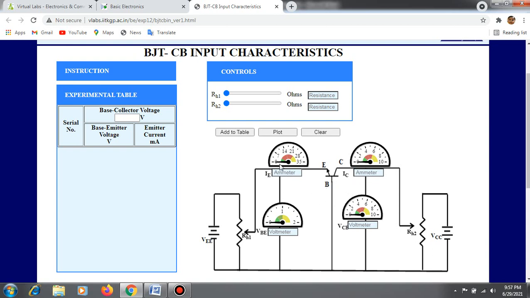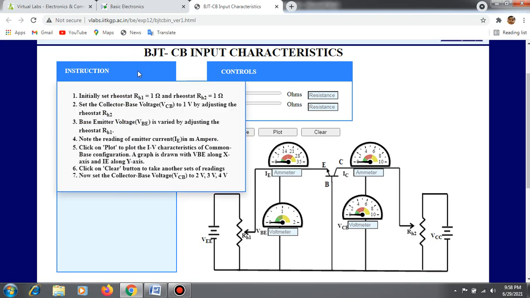This is your ammeter which shows the current value of emitter, IE, and this is your voltmeter, which shows the voltage value of base-emitter, VBE. This is your ammeter which shows the current IC, and this voltmeter shows the voltage across collector-base, which is VCB. Now we can also read the instructions to be followed to perform the experiment in this window.